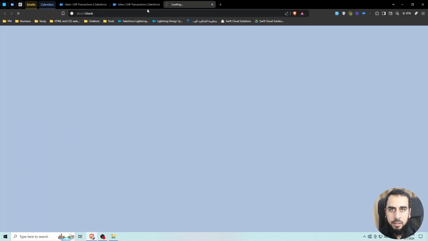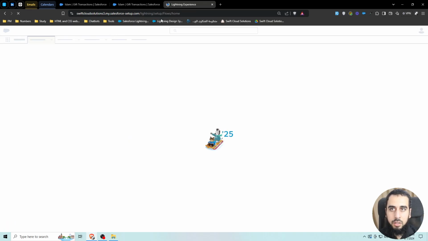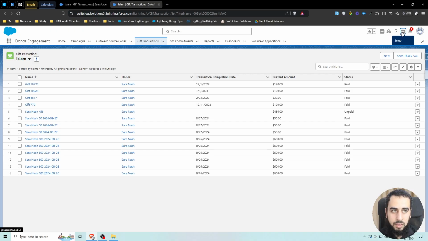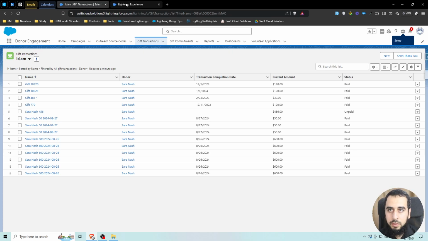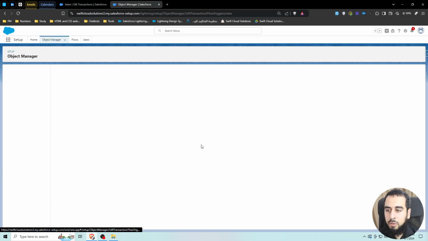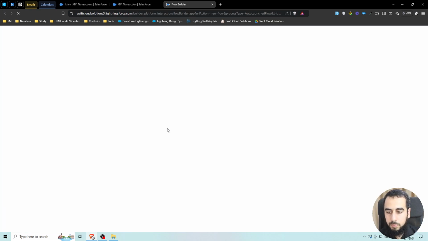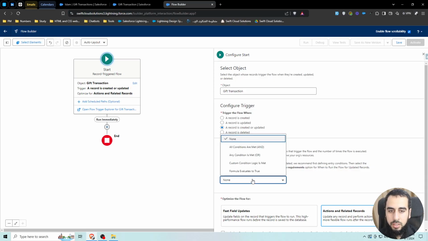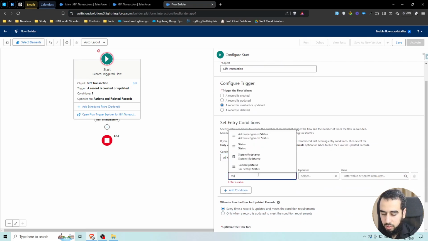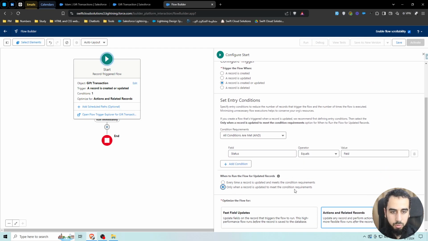Now let's go ahead and build and see both of them, how we can use both ways to know if this is a new donor. I'm going to go to the object instead, and flow triggers and new flow. Okay, so whenever we receive a gift transaction where the status is paid, we'll change this to only when a record gets updated to paid.